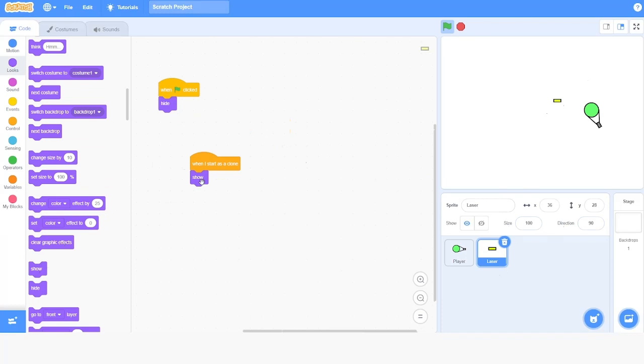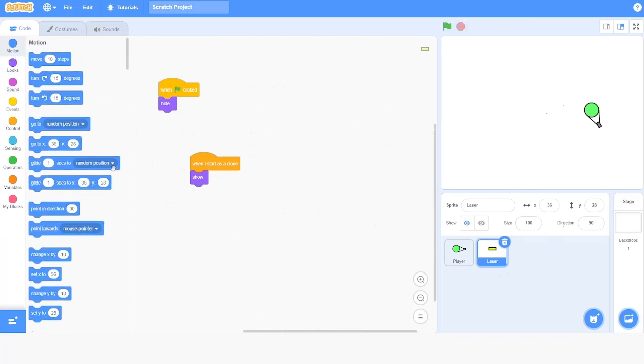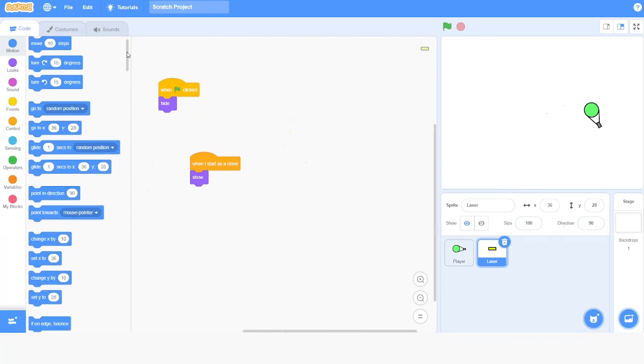So now show. So now what you're going to do is you're going to go to motion, you're going to go to random position and change that to player. Now I will go to the player. As you can see, if I start it up, you can see that the bullet is spawning where the player is going. Now we need to make it face towards the player and move.